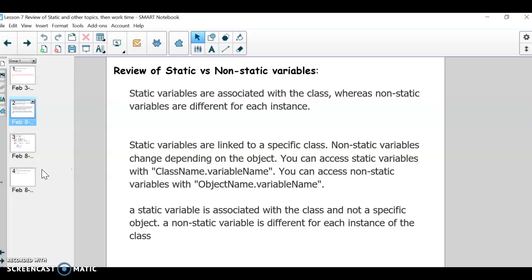So what you see on your screen here are some definitions that have been typed up by students, and I thought these were really, really good, right? Almost better than I can explain it. So I'm actually just going to have you pause the video and read through these about the difference between static and non-static.